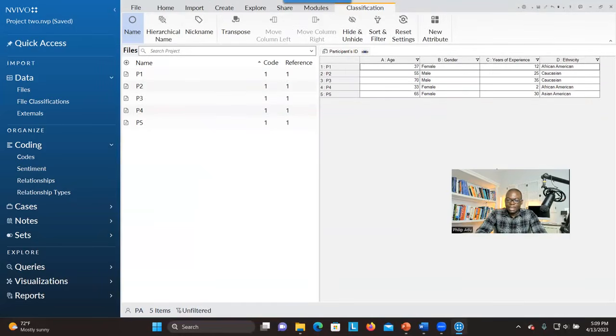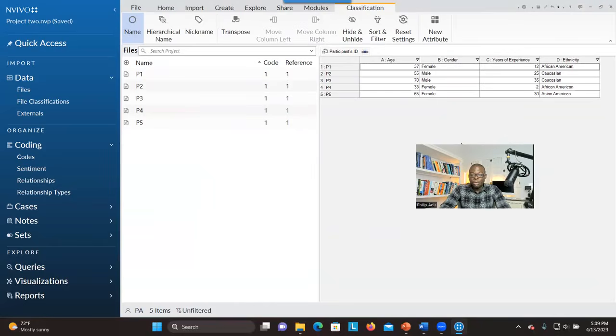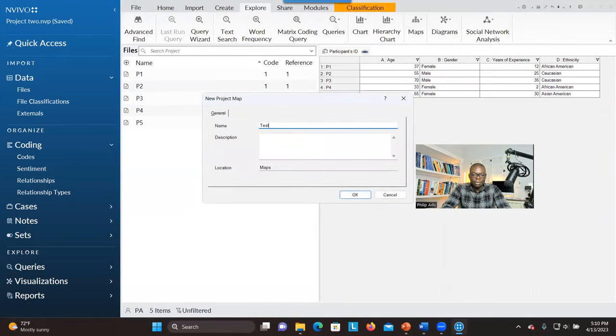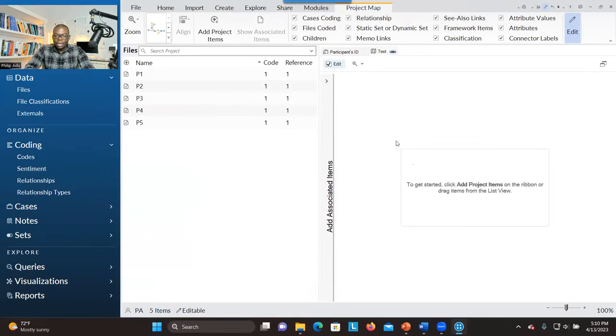You don't have to do the next step I'm going to do, but in case you want to make sure that the system has connected the demographic information to the cases that you have, you can go to explore, you go to map, and you click on project, and then you type test, because you're just testing whether the system has connected the demographic information to each of the participants. So you click on OK, you right click here, you click on add project.